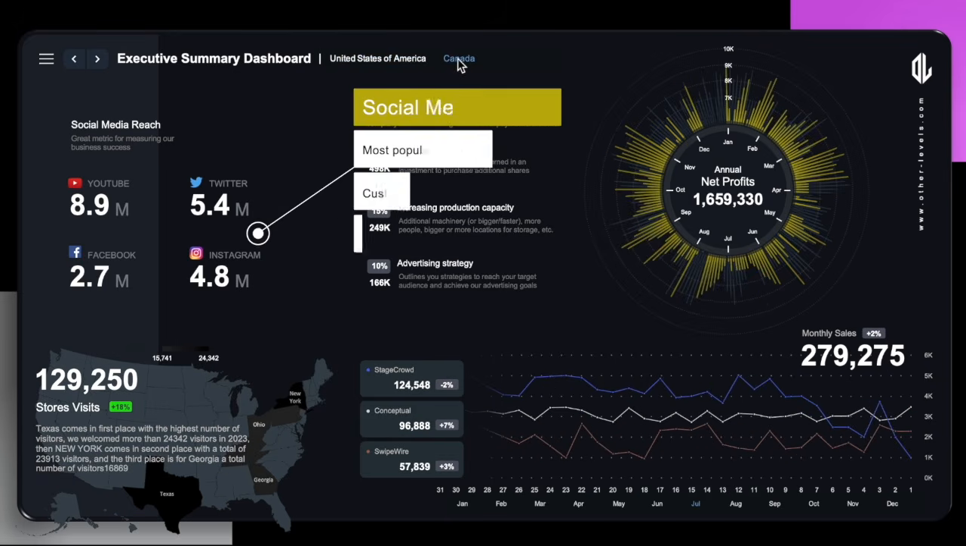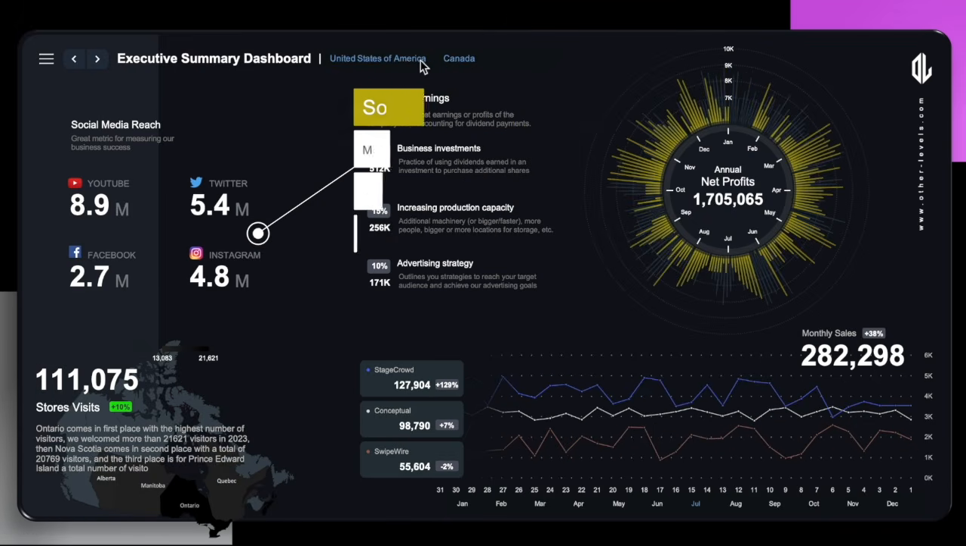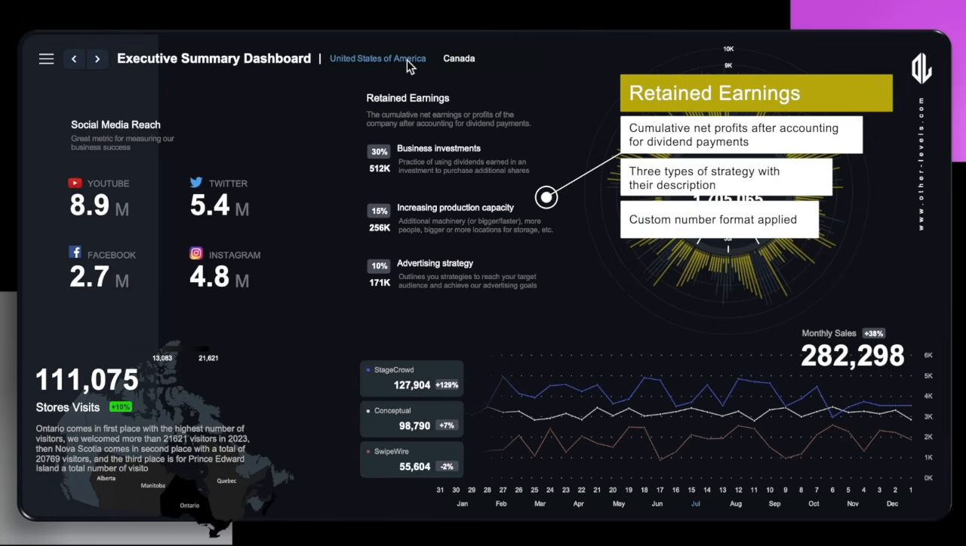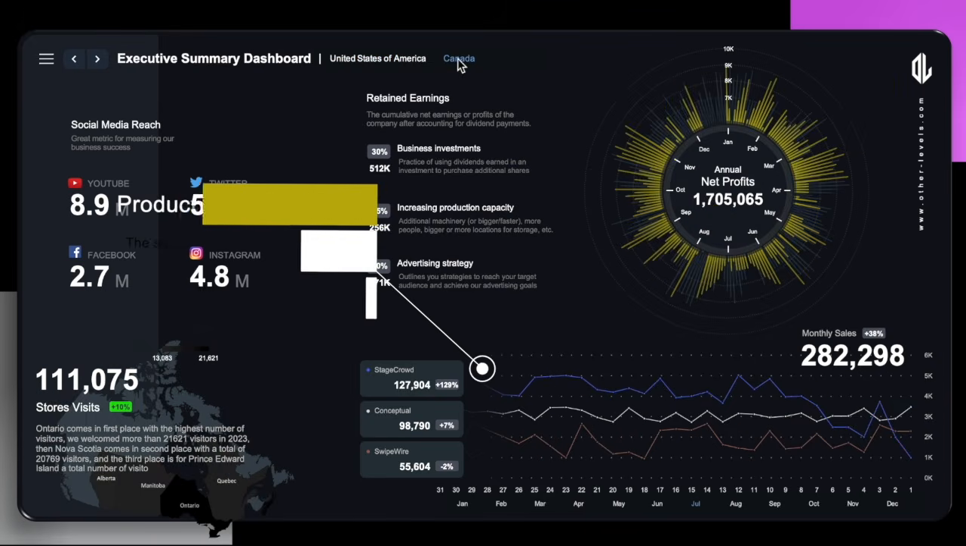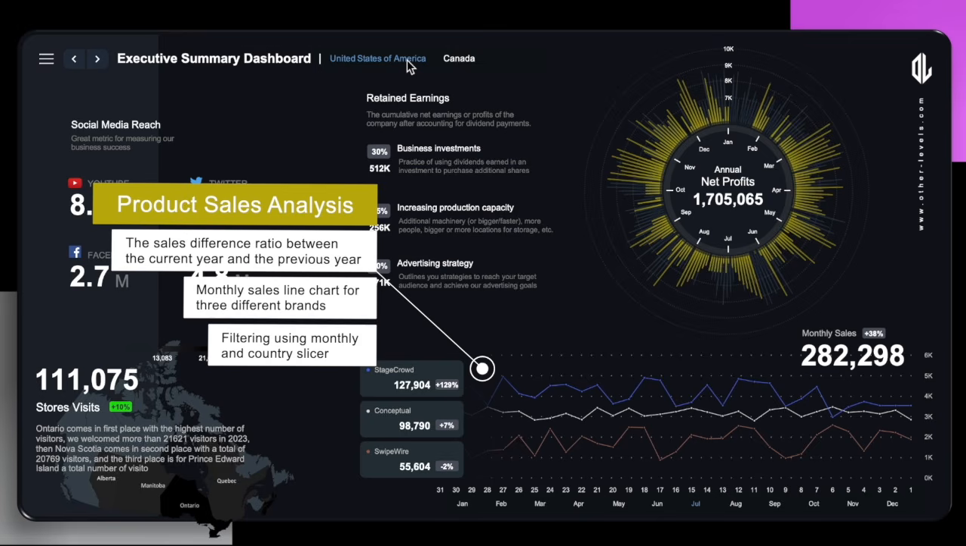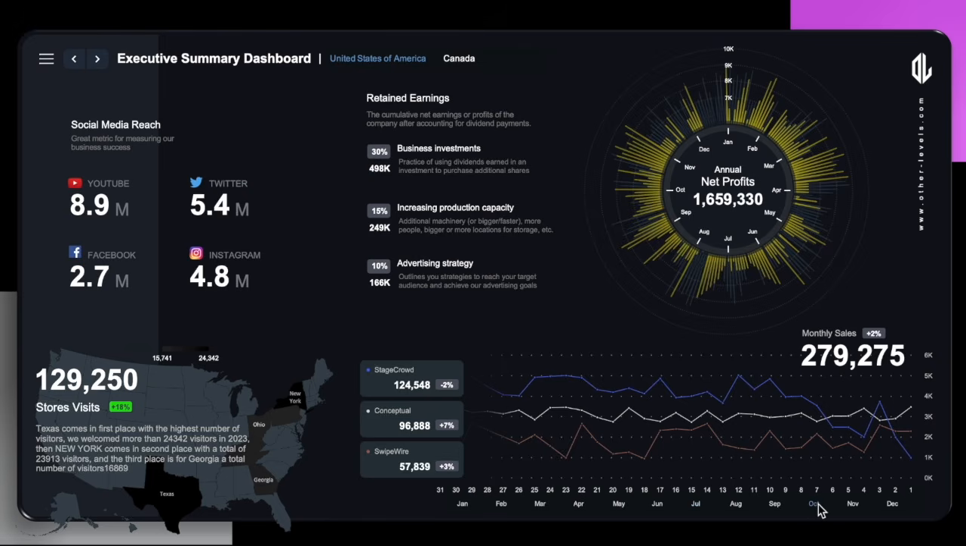The total of subscribers and followers on our social media platforms. Analysis of retained earnings. Automatic calculation of three types of strategies with their description. Total sales analysis. We have here a monthly sales line chart for 3 different brands. Also total sales difference ratio between 2 years, and for each brand as well.